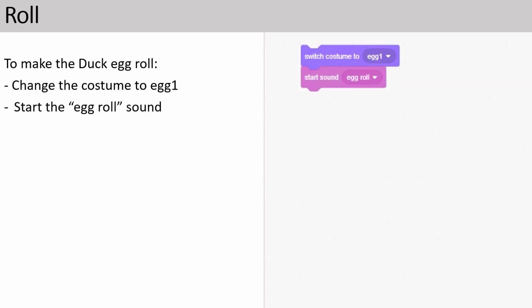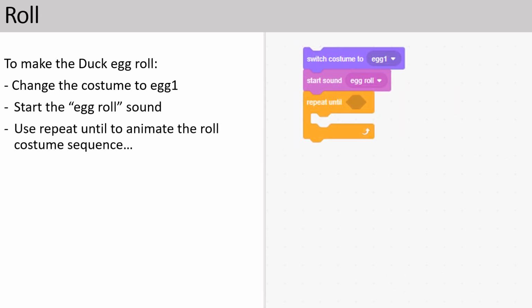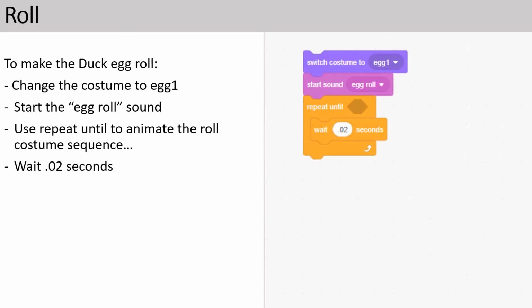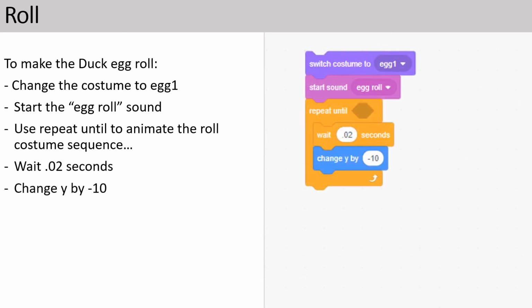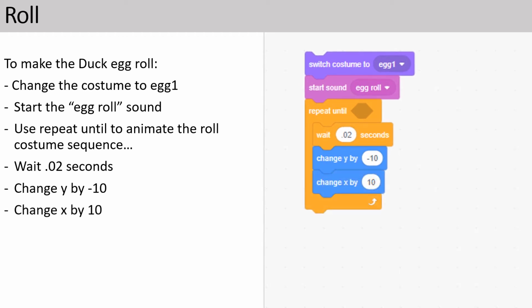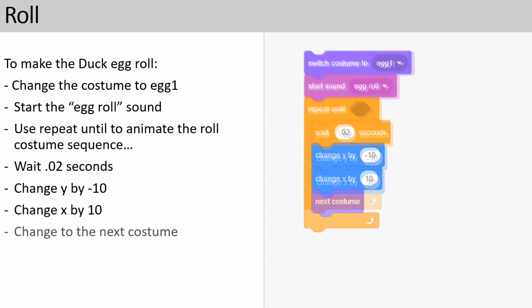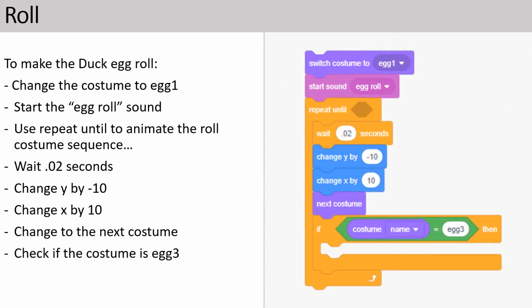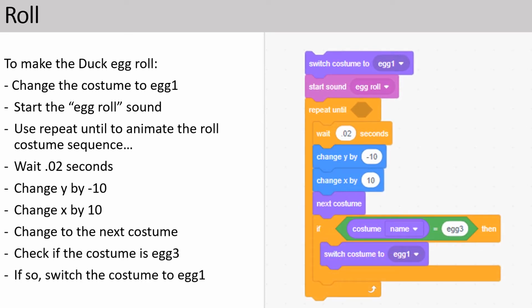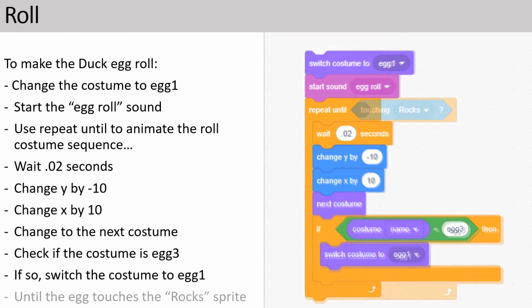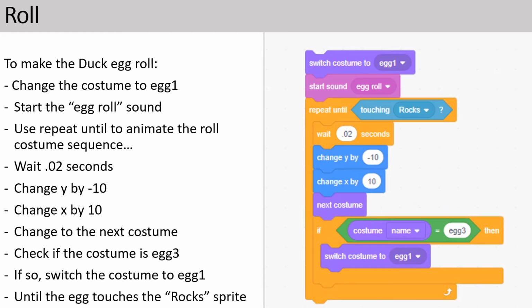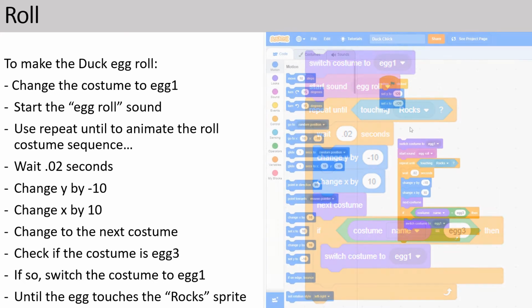To make the duck egg roll, change the costume to egg 1, start the egg roll sound, use repeat until to animate the roll costume sequence by waiting 0.02 seconds, change Y by -10, change X by 10, change to the next costume, then check if the costume is egg 3, and if so, switch the costume to egg 1 until the egg touches the rocks sprite.